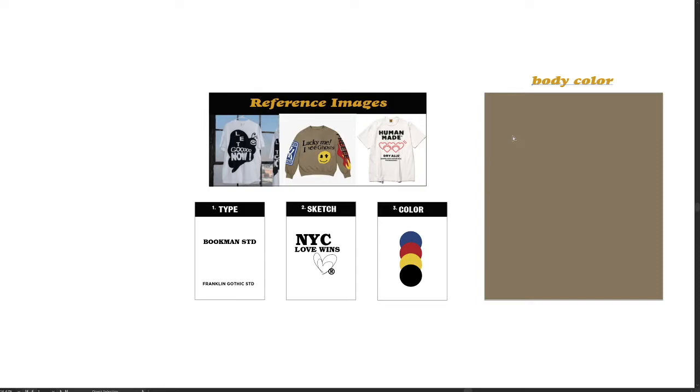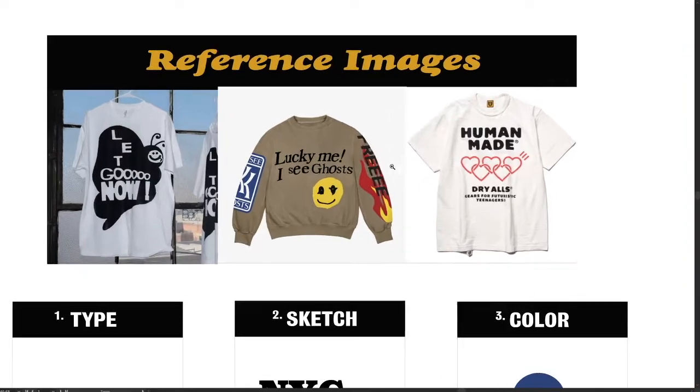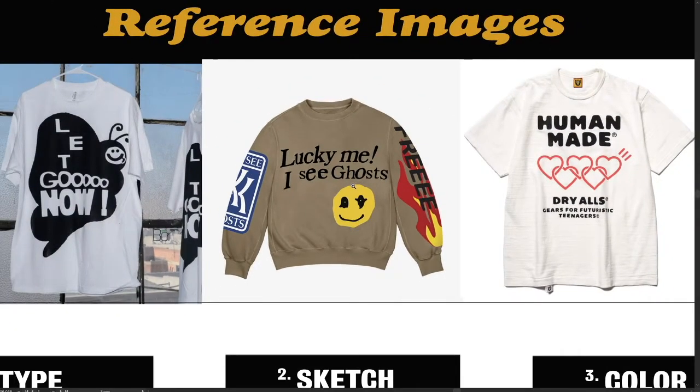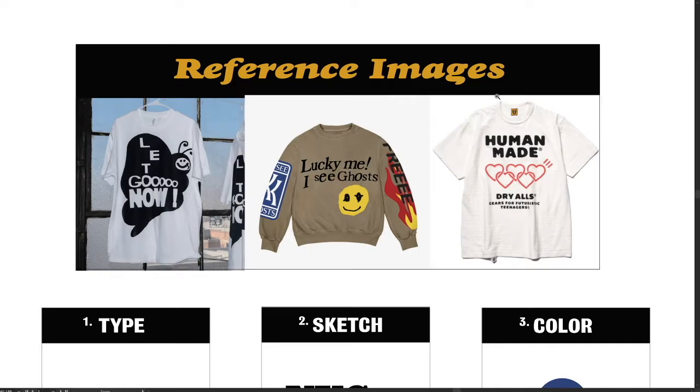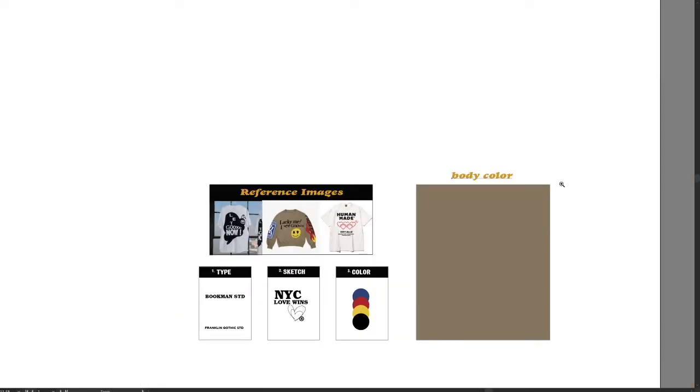Guys, today we're going to design. I'm going to show you exactly how to achieve this style of t-shirt that's been used for merch lines like Kid Cudi, Kanye West, Online Ceramics, Human Made. It's been used pretty much across a lot of streetwear brands. But today I'm going to teach you exactly how to make that. It's very simple, very quick. You're going to need Illustrator and Photoshop.